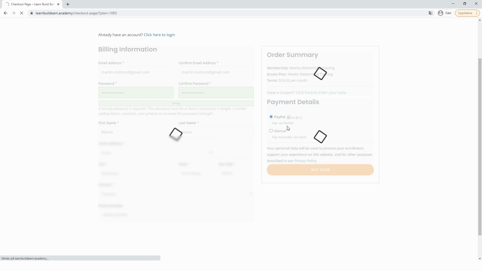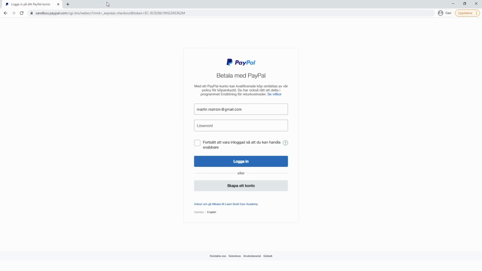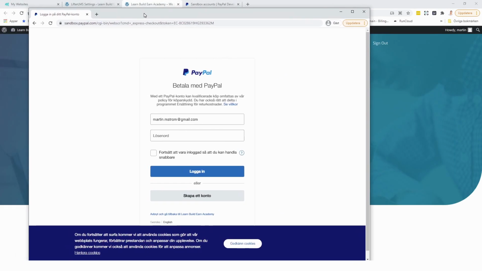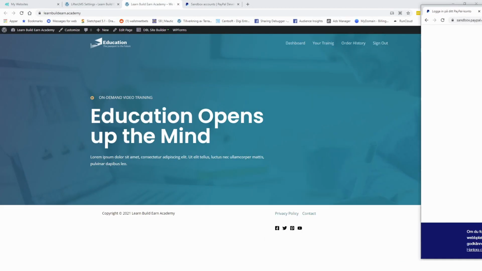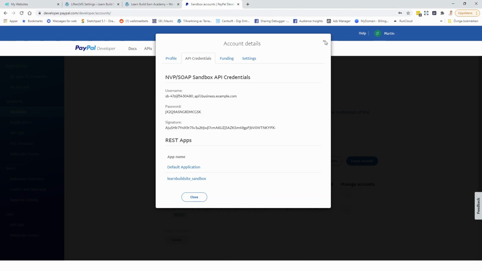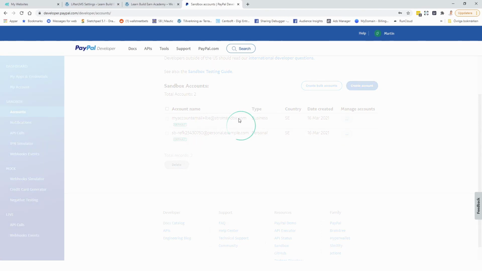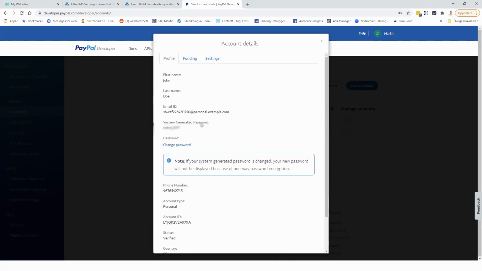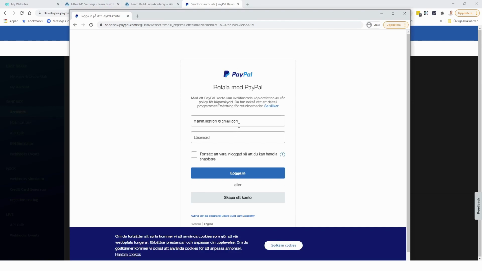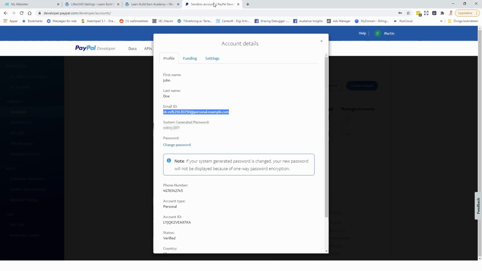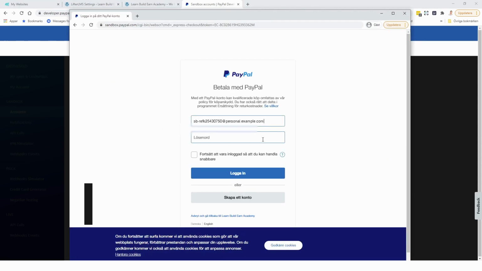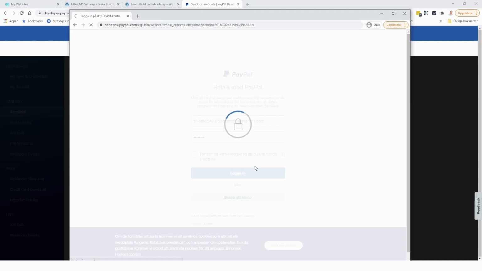Now we need to just have our payments. So let's go back to our Sandbox, because we need to test out our payments with our personal account. So let's do this. And the email is this one. Copy. Go back to the Sandbox. Click here. Password. Enter it here. Log in.